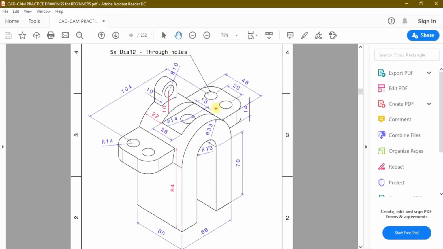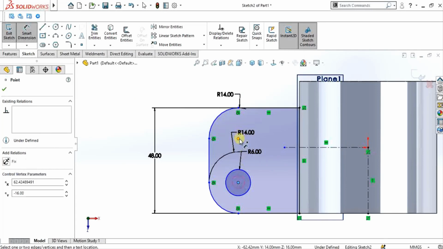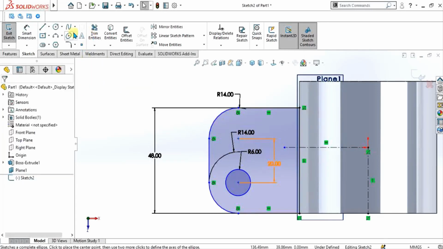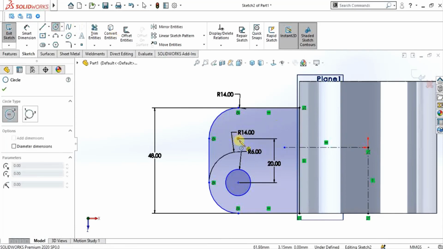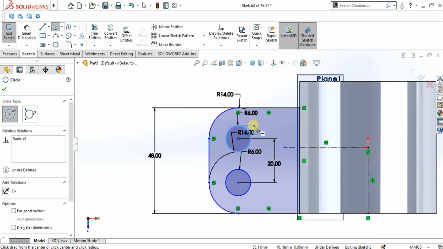The distance between these two circles is 20. For confirmation, select this point and this point, and you can see that we have the 20 dimension. So simply select this point and again make the dia of 12 and go to exit sketch.